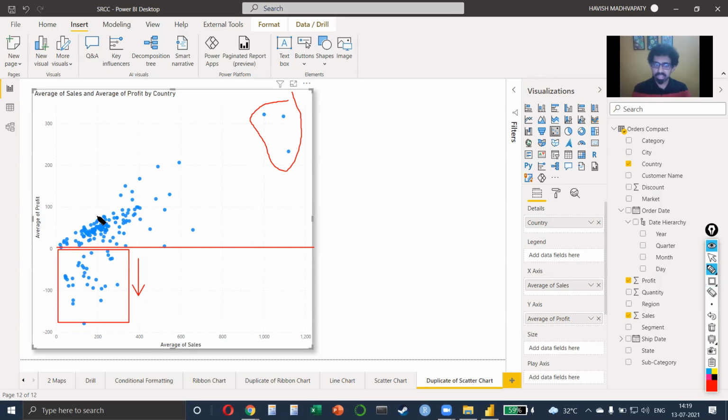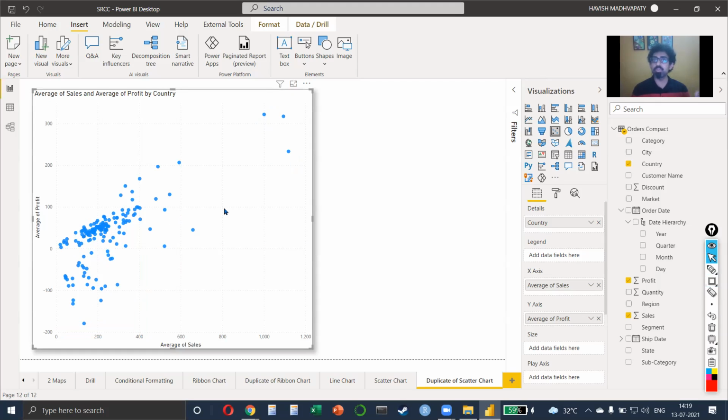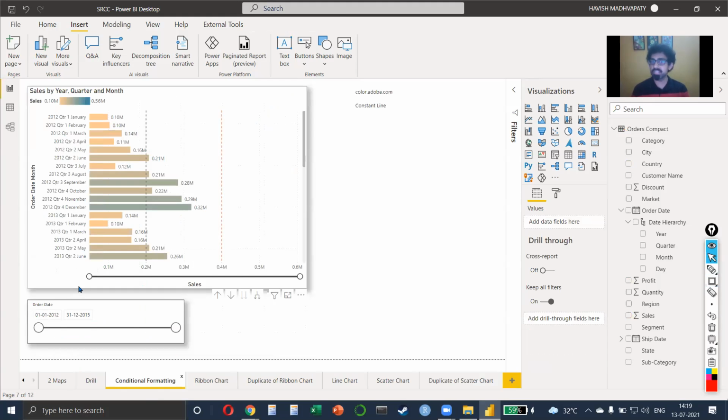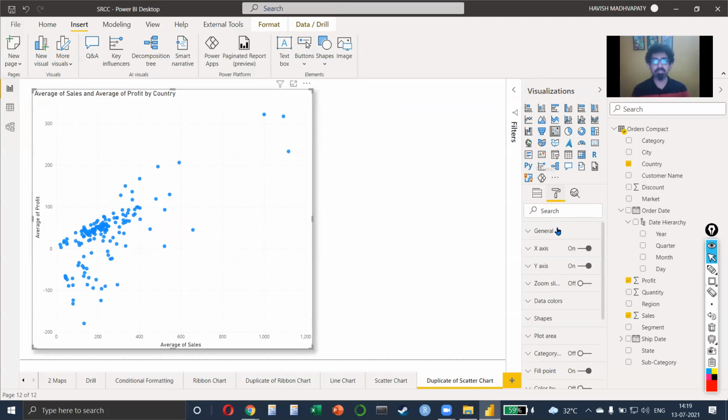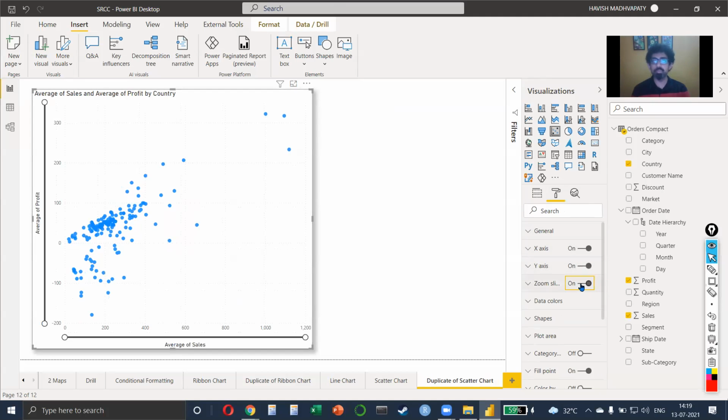Do you see this area? There are so many countries in this small area. Now, like I had put the x-axis, let me just come back. Remember we had kept this x-axis line like this. I can make it on the scatter chart as well. So I will go to formatting and I will put a zoom slider. So I'll get two zoom sliders this time, one on the x-axis, one on the y-axis.